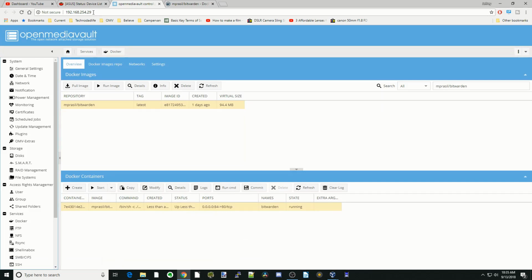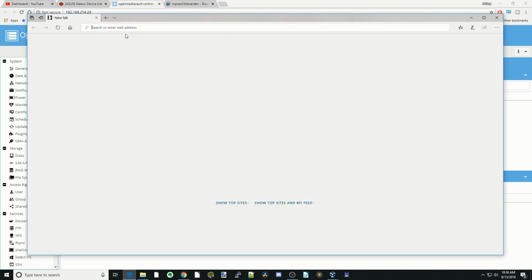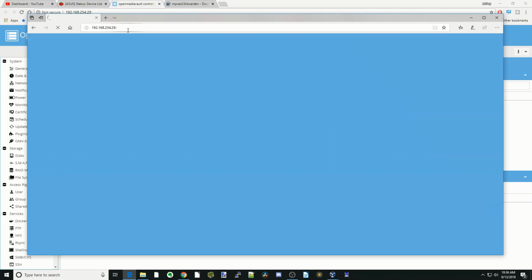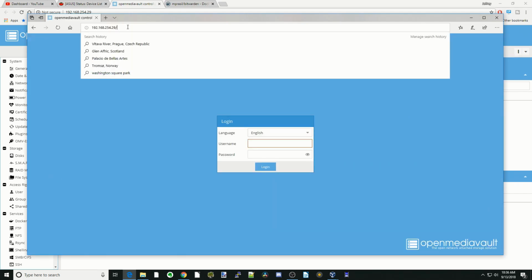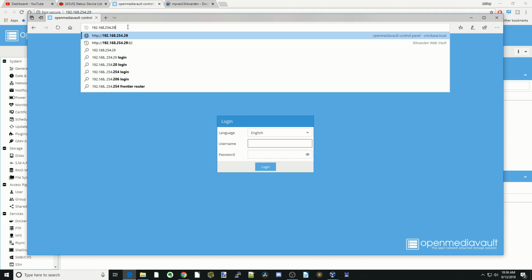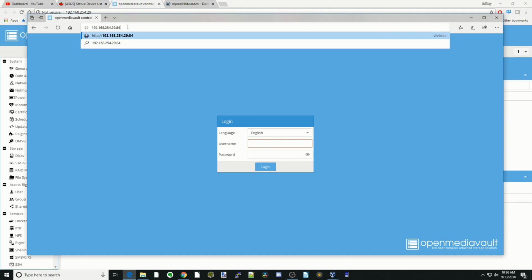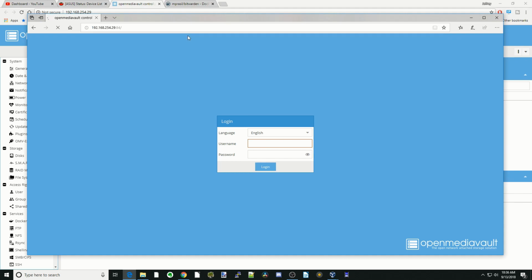Okay, so next we're going to copy our IP address. Once that's up and running, we actually have to change browser. Basically, Bitwarden has a bug, so it does not run in Chrome. So we're going to go to Internet Explorer, or rather Microsoft Edge, whatever it's called now. We're going to paste that in. Now we're back to our server, but we're going to change that to :84, and then hit enter.